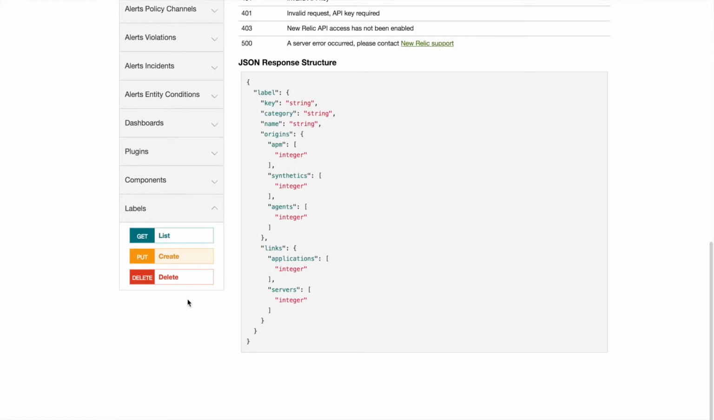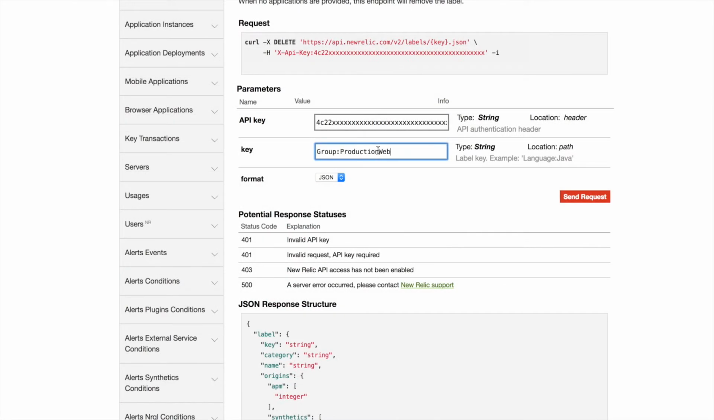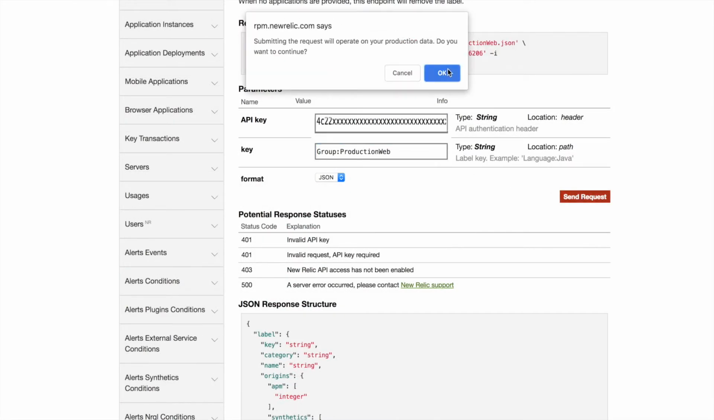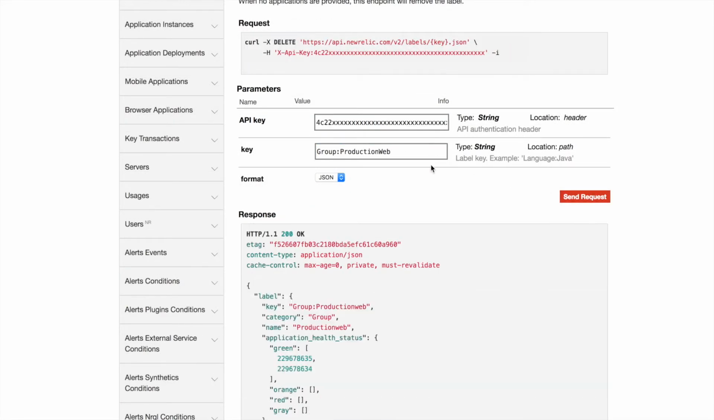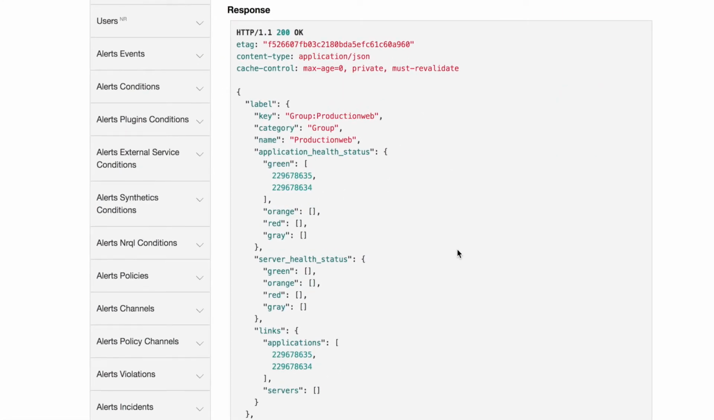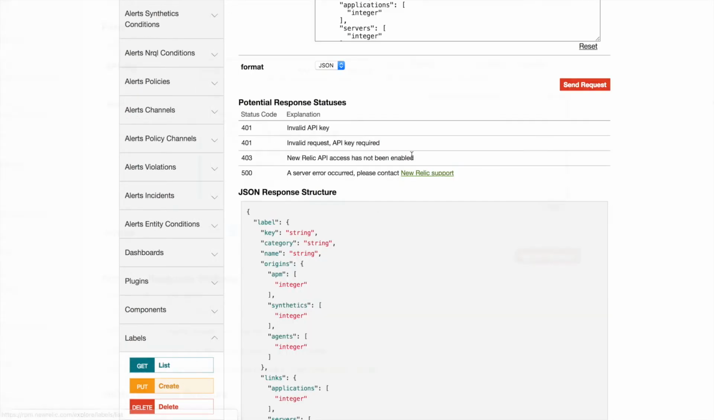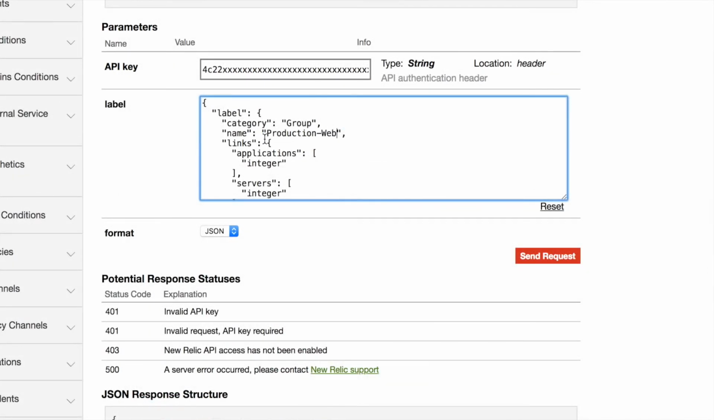I'll click the delete option under the labels section and scroll up. All I really need to do here is enter the category and label I want to delete. I get my success response, along with JSON that tells me which apps had that category and label removed. Now I can recreate the corrected version, group:production-web, and assign it to the apps I want.